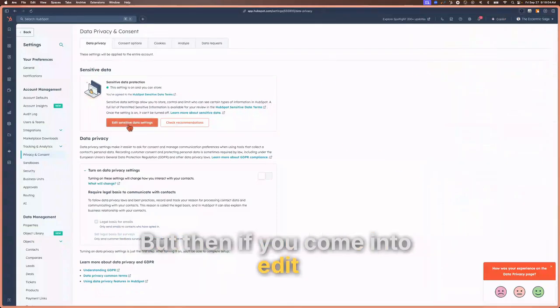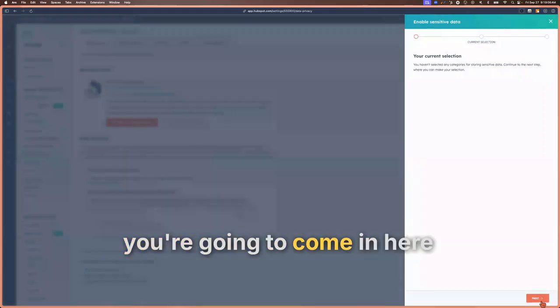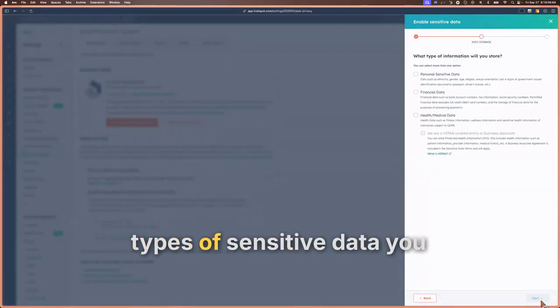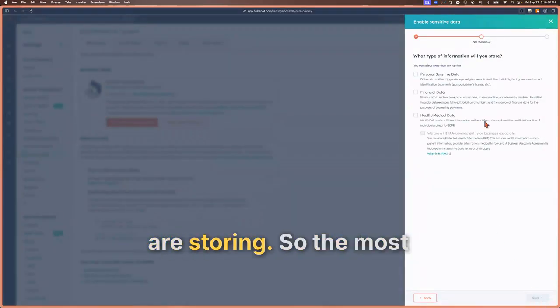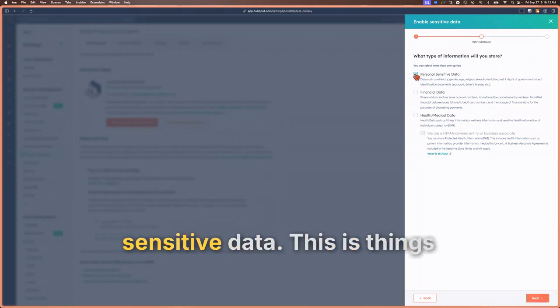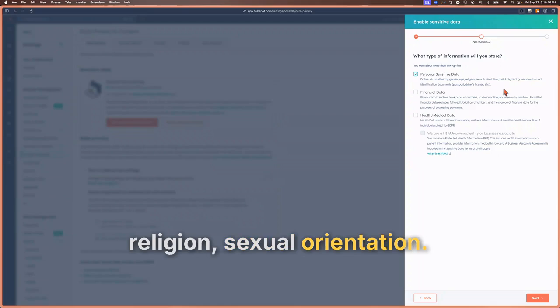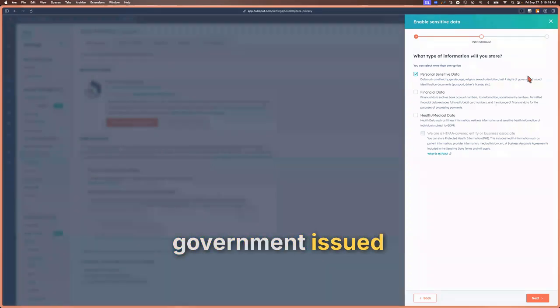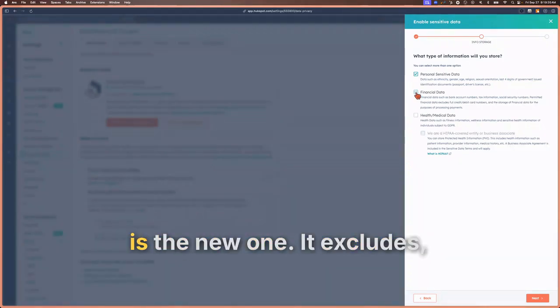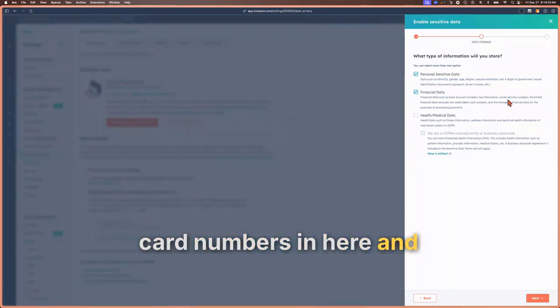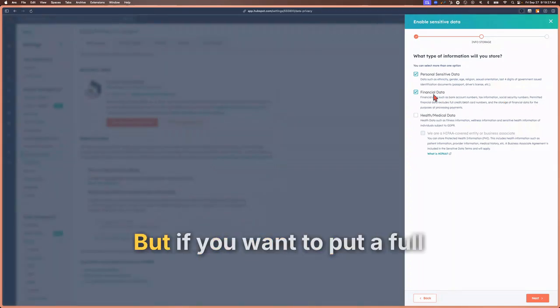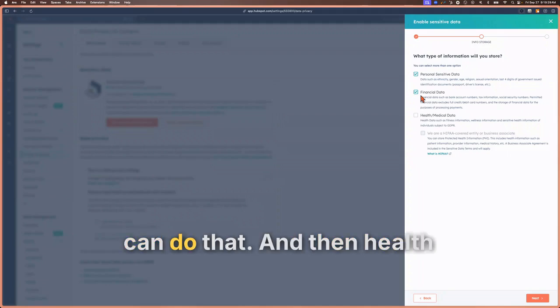But then if you come into edit sensitive data settings, you're going to say what types of sensitive data you are storing. So the most basic one is just personal sensitive data. This is things like ethnicity, gender, age, religion, sexual orientation, last 4 digits of government issued identification. Financial data is the new one. It excludes, you can't put full credit debit card numbers in here, and you can't use it for processing payments. But if you want to put a full bank account in here, you can do that.